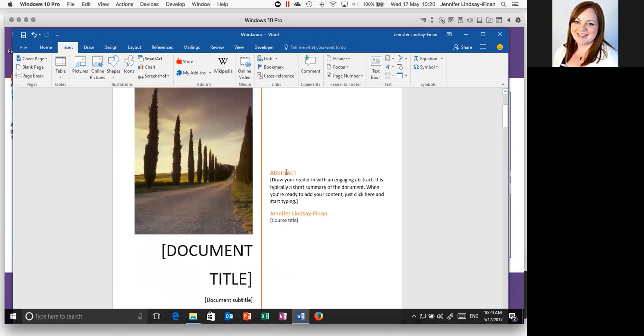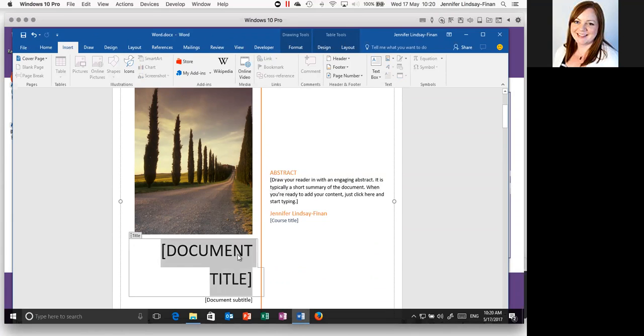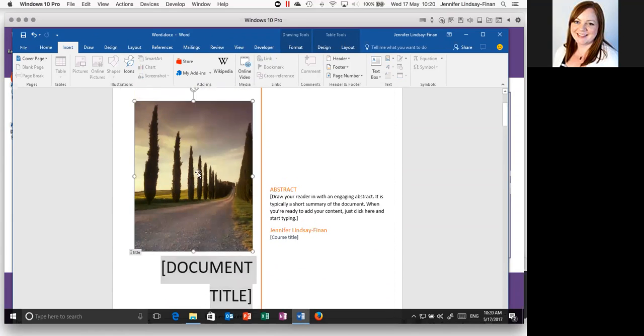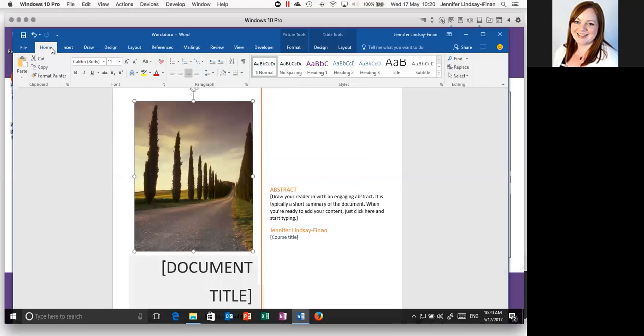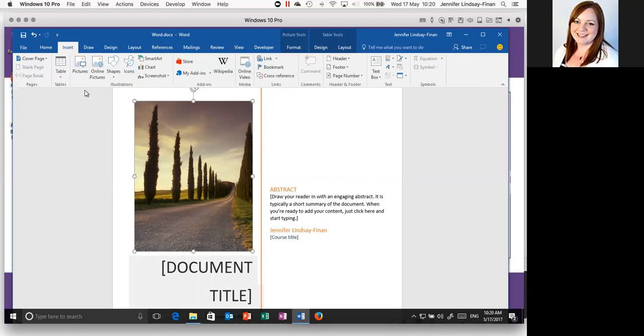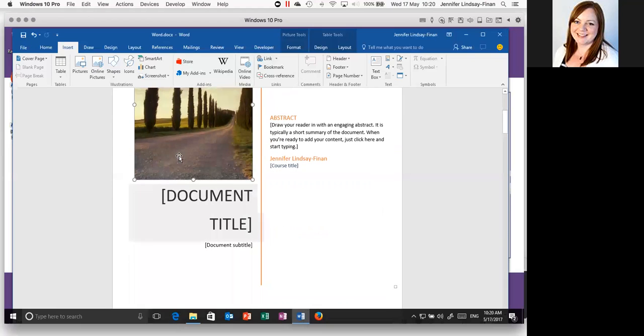And then I can simply just click on the different text here and type in my own information, my own titles here. If I want to change that image, I can just click on it and change the image as I normally would. So I can go to pictures there and swap it for another image.